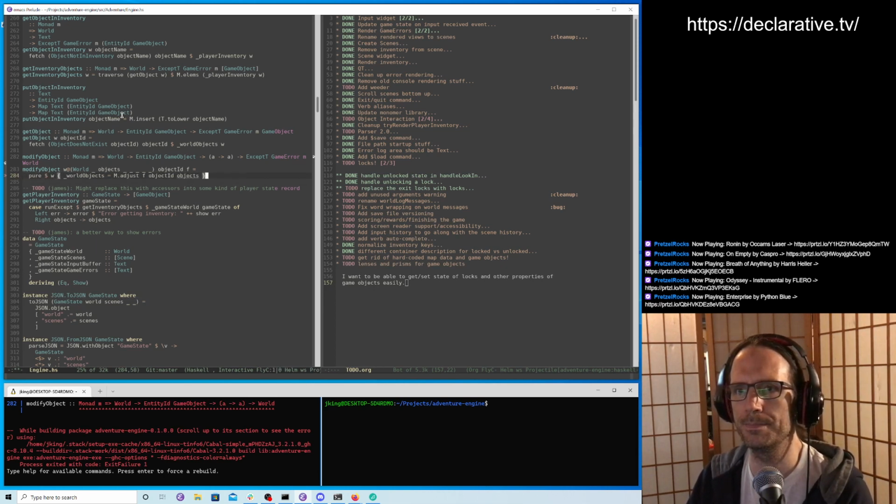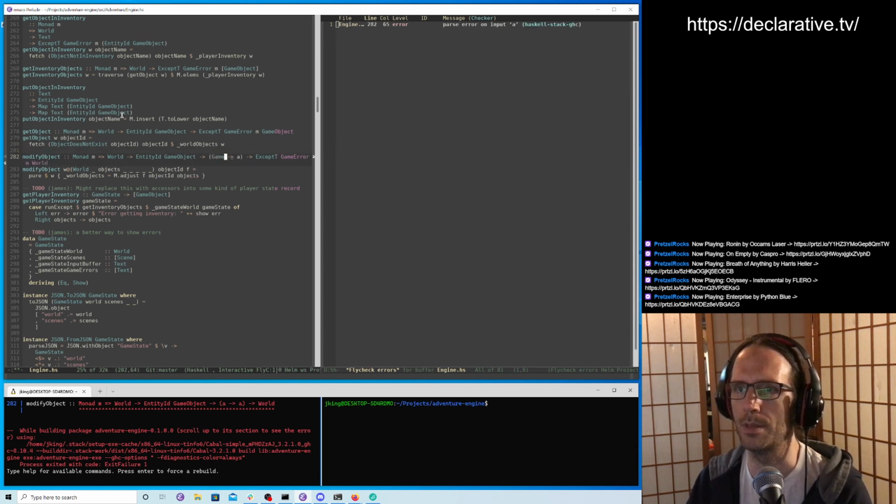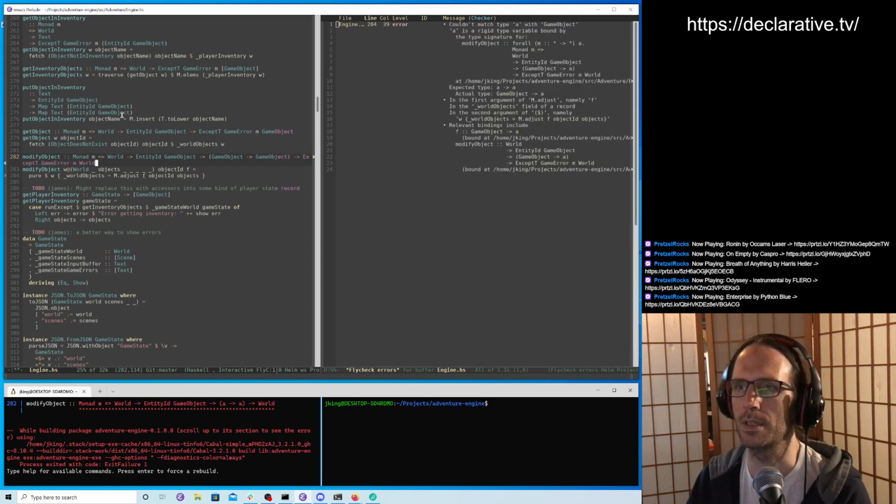Pure that up. What did I get wrong here? I could not match type A with game object. Right, because our callback function we're providing for F, we're providing like A to A, and this is a particular map where it's not any A, it's game object to game object. It has a concrete type.